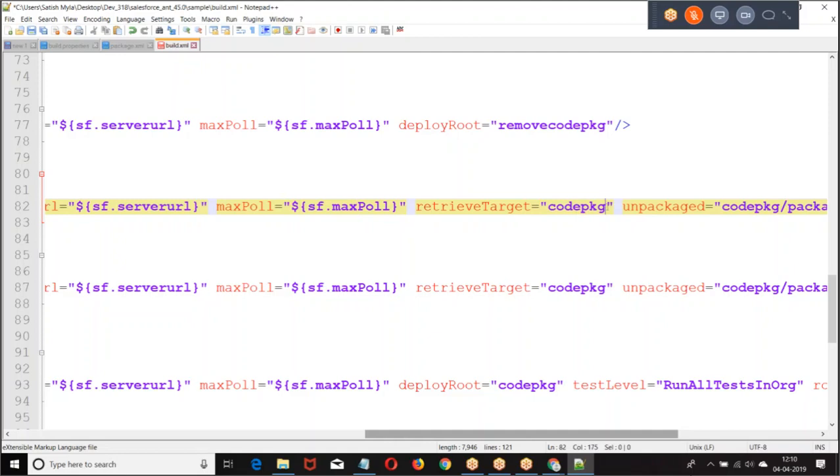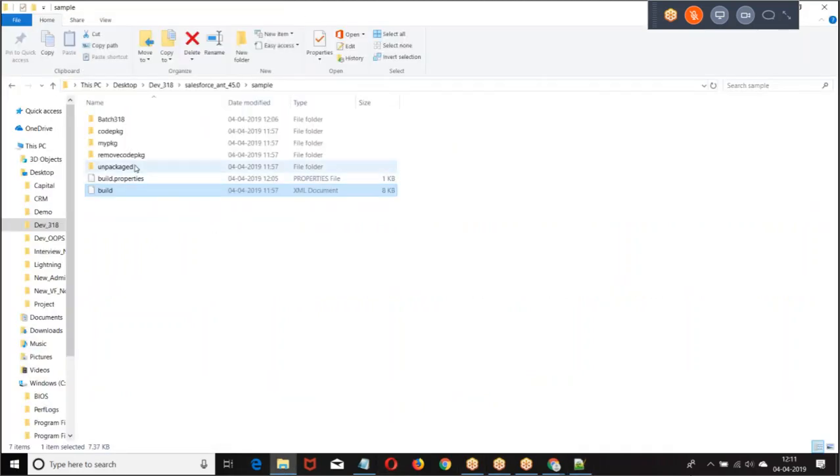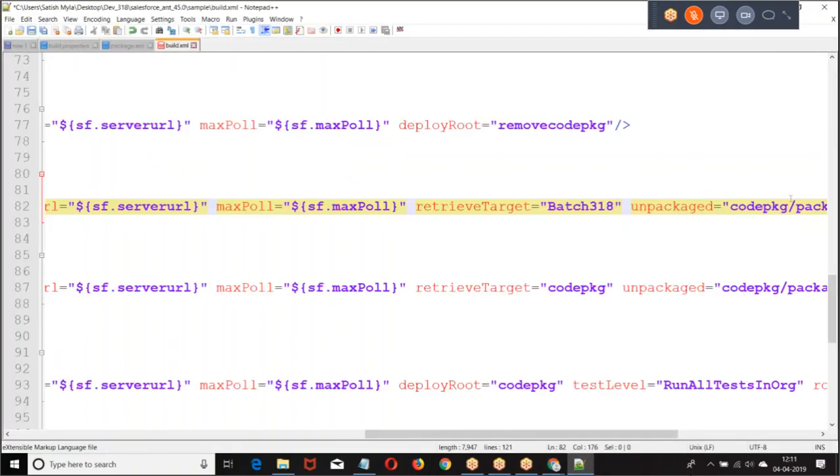Now target. Target means in which folder I want to fetch. You told get the code, whatever the code we are getting, where should I store them? I told whatever the code we are fetching, store it to batch 318. Now, where is the package.xml file? The package.xml file is also in batch 318. Now tell me the path of the folder in which package.xml is given.